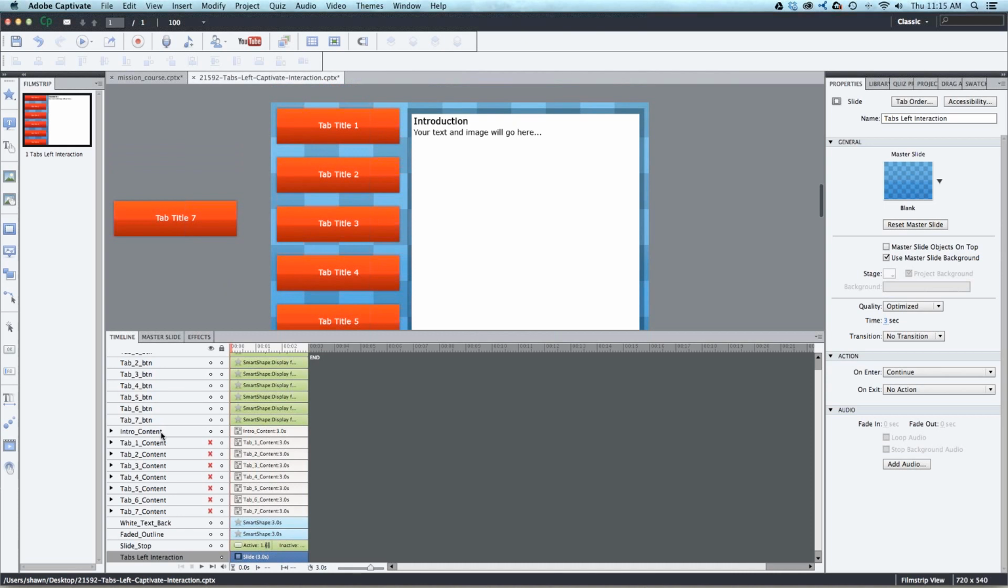If I hide this group here, and select the drop-down box, you'll notice I have intro header and introduction text. If I hide that introduction content, you'll notice that the text goes away. If I show tab 1 content, that's when the tab 1 content will show.